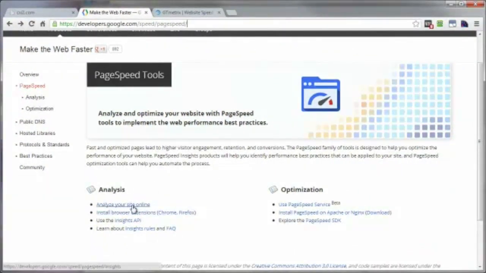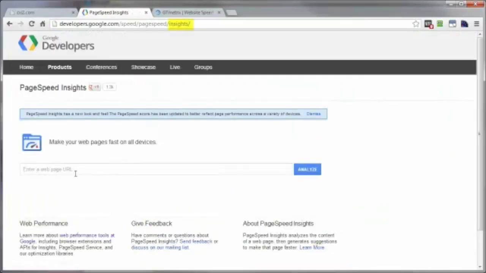Now, there's a whole bunch of goodies on here you can play with, but the main thing would be to analyze your site online. Put in the URL of the page you want to test right here, click on Analyze, and bing, bang, boom, it's done.